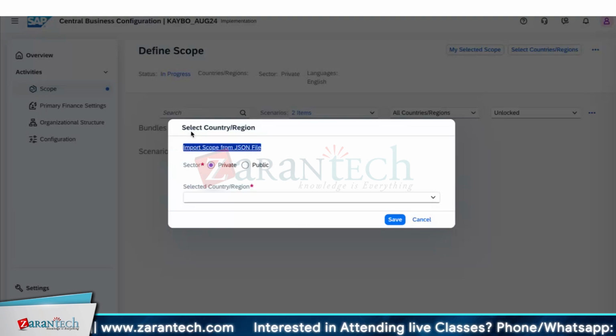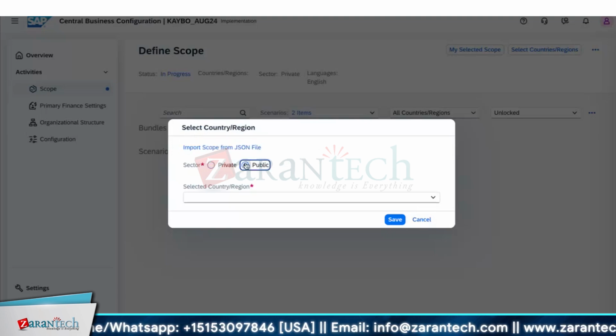Okay, now it is asking to select country and region, your sector. That means the client sector that you're going with, that you can do. Or sometimes if you're doing a third party kind of thing, if you have a scope that is already there in your JSON file also, you can do it from this by clicking here. But I'm not doing anything. I don't have any JSON files right now to show you. I'm just going with the public.